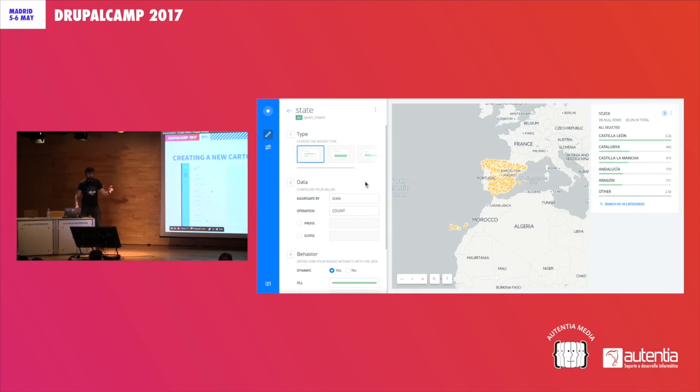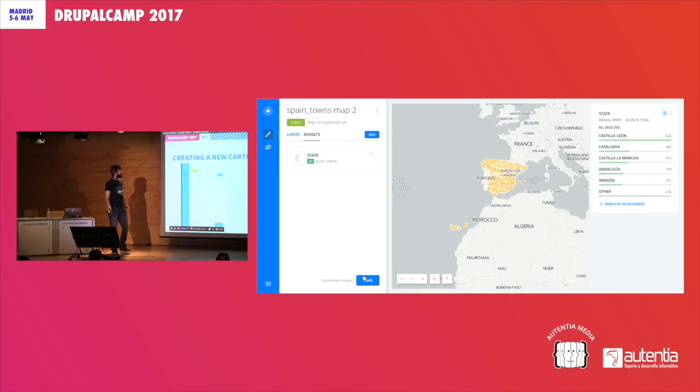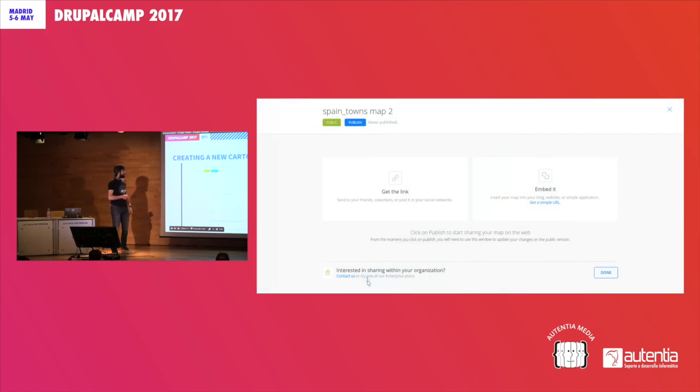So once we create the map and we are OK with our map, the only thing we need to do is to share that map, and we will get a URL. Using that URL, we can just directly embed that map into Drupal, and that's all.